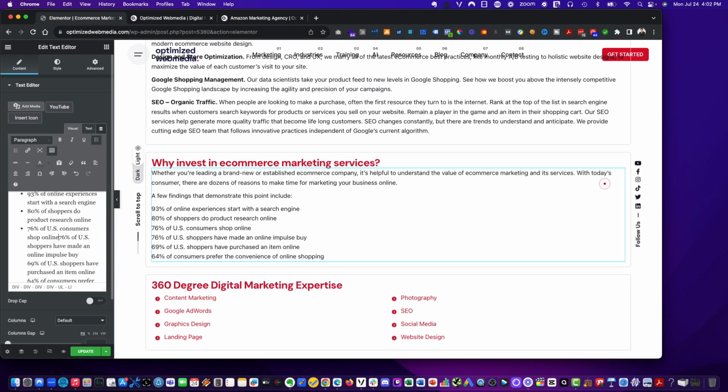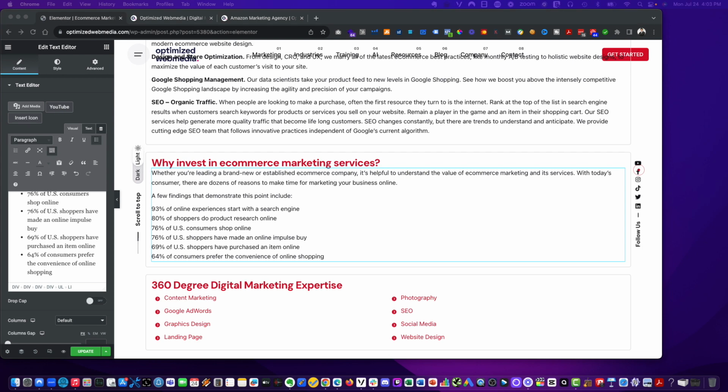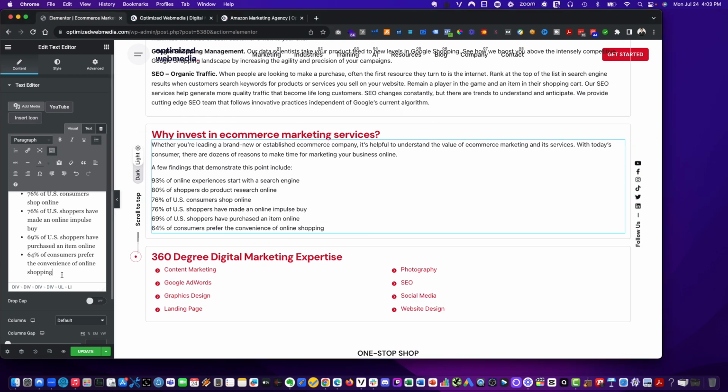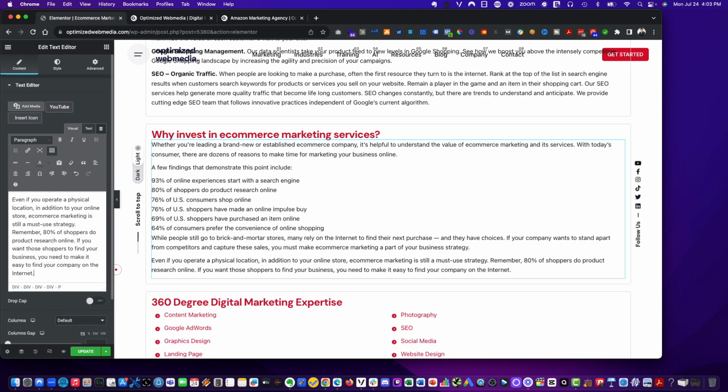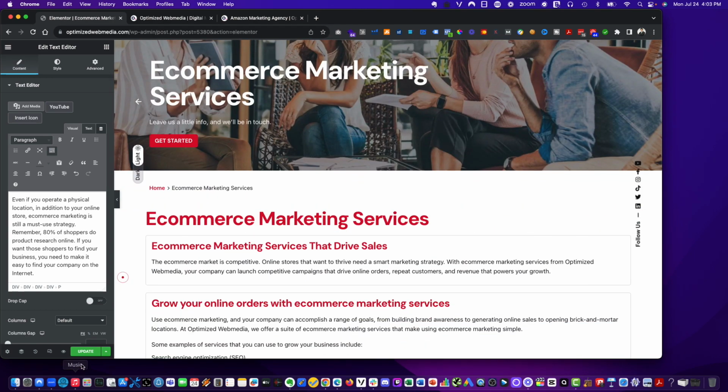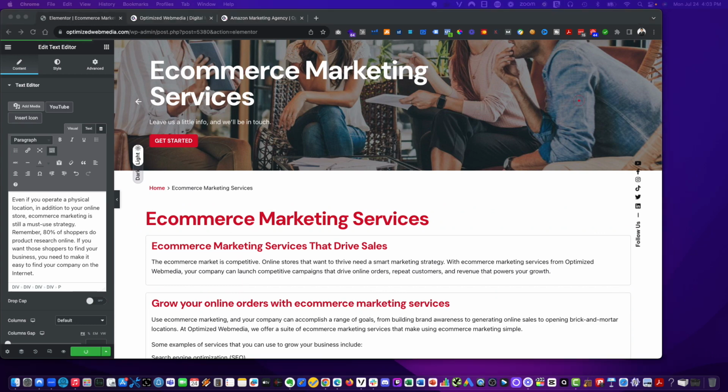So the more authoritative content you have on your site, the better you'll start ranking for your keywords. So that's why I want to just add a bit more value to this particular page. Okay, looks pretty good so far. I'm just gonna go ahead and update that guy. Let's see what else we can add.